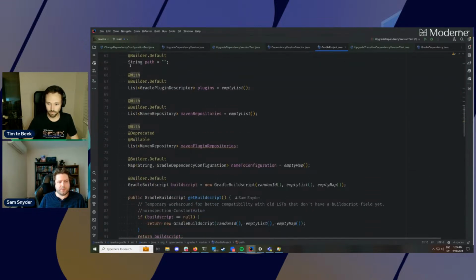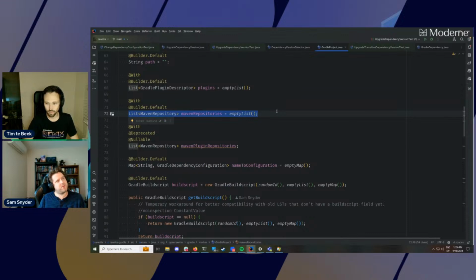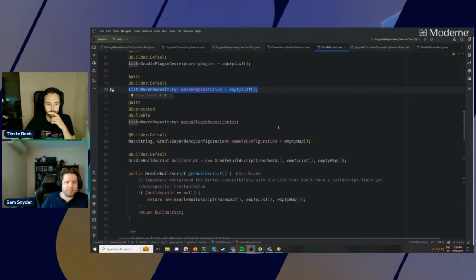If it's a multi-project build, the path, a list of the Gradle plugins, a list of the Maven repositories. Note, if you have a Gradle build that uses Ivy repositories, we don't support that format, so sorry, that will not be represented here, and we will struggle to resolve. OpenRewrite does not actually have the capability of resolving dependencies from Ivy repositories, because that's pretty uncommon these days. But if you do use Ivy repositories and that's an issue for you, well, that's always something we could implement.